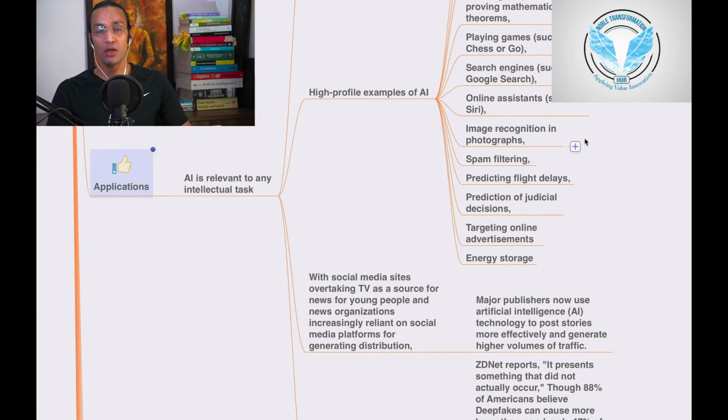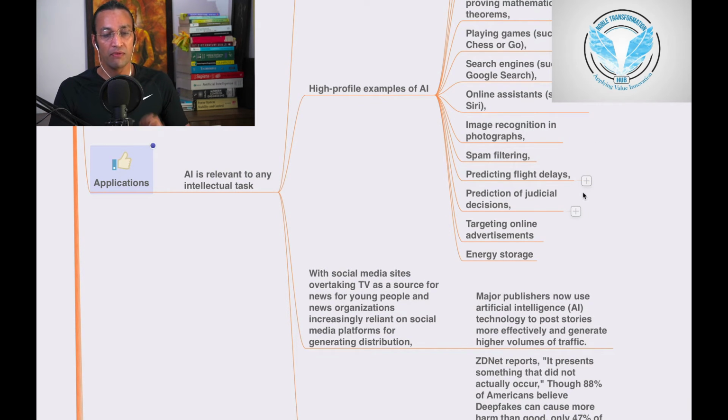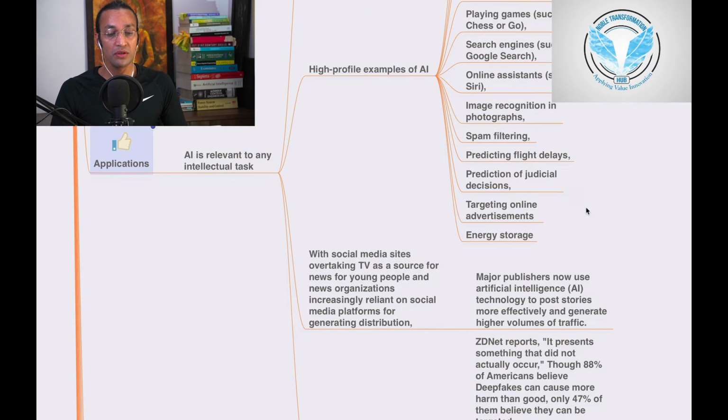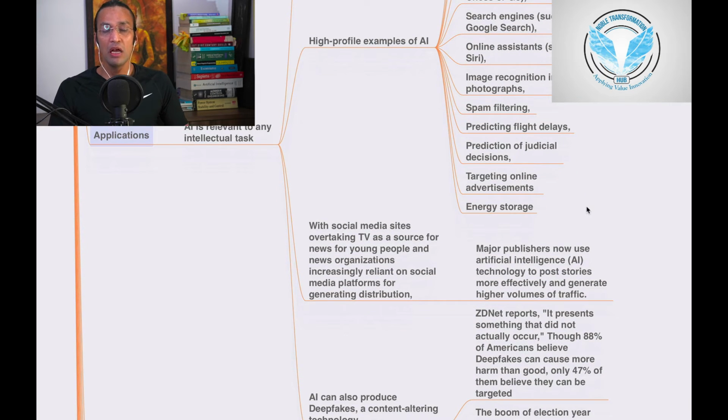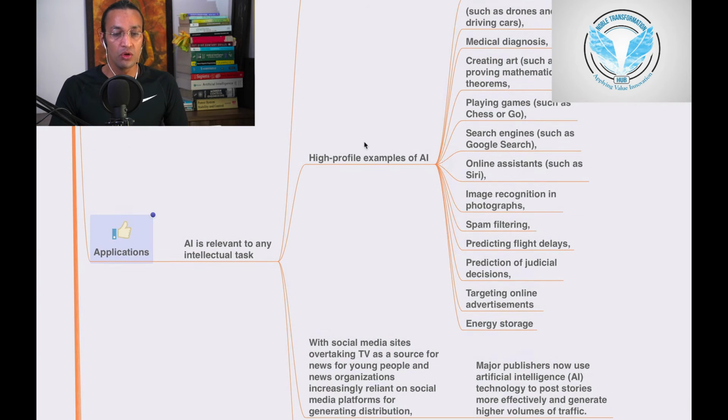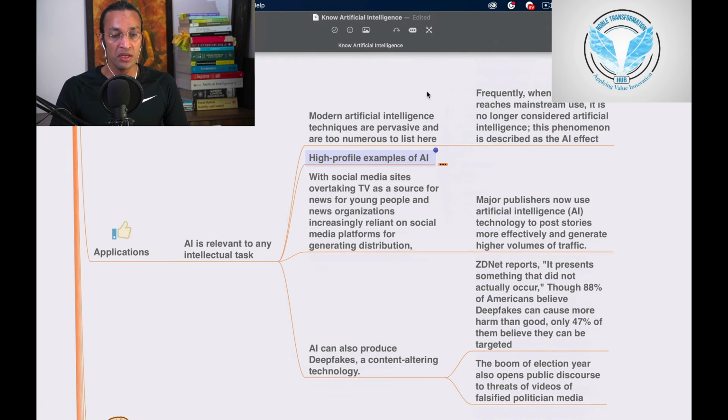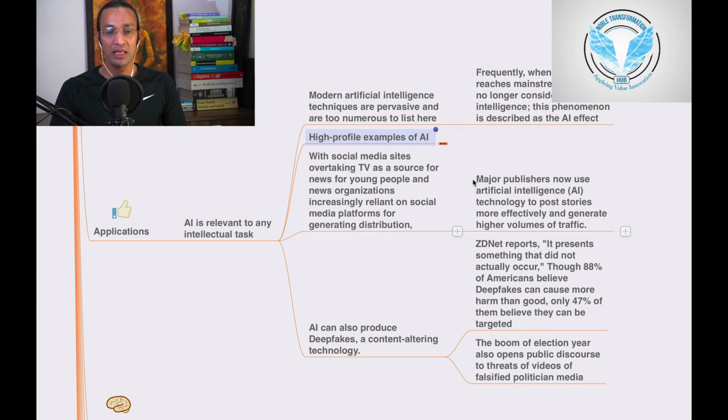Spam filtering: when you get a lot of mails, there are certain spams, and Google is already using that. You can see the mails go to spam. It is because of machine learning. They know that these are spams, so they go there. Flight delay prediction is done through predictive analysis. Prediction of judicial decisions, targeting online advertisement. Facebook is using it, Google is also using it. Energy storage. All these areas are already being applied.